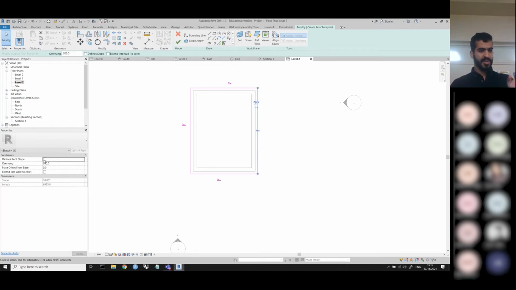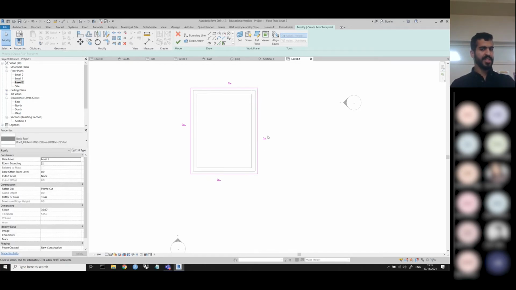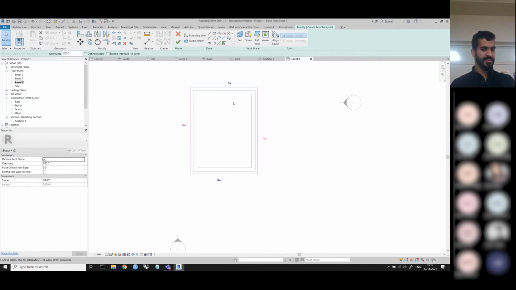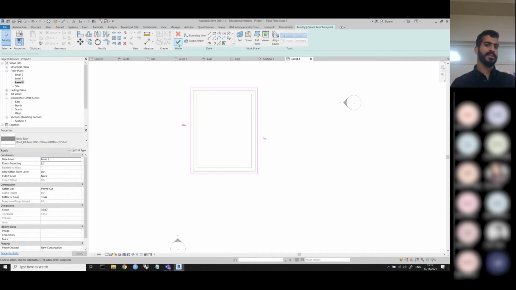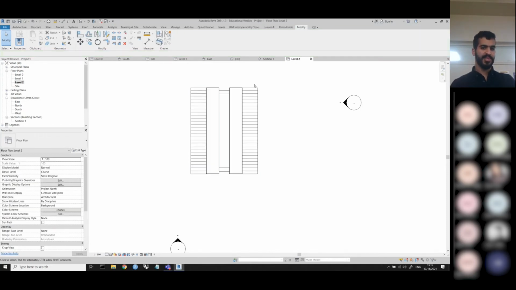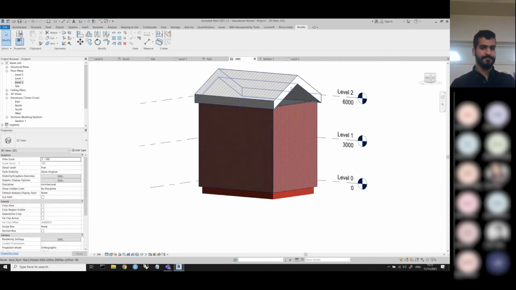So again, I'm just going to show you this for now, right? So everything should have a triangle next to it. I want you to select these two and deselect slope. And then go and click on the tick box. You should have something come up like this. And if you go to 3D, this should be the roof. Did you get there? Yeah.